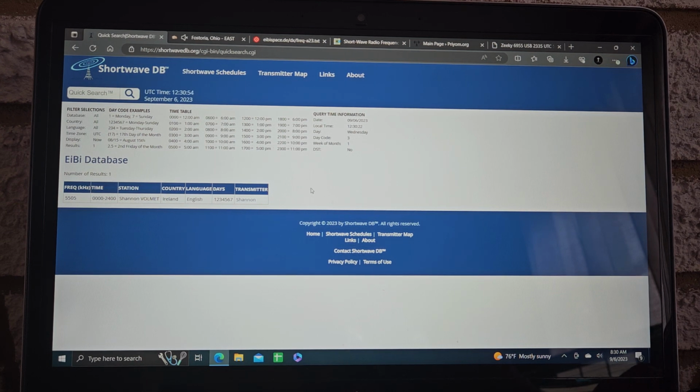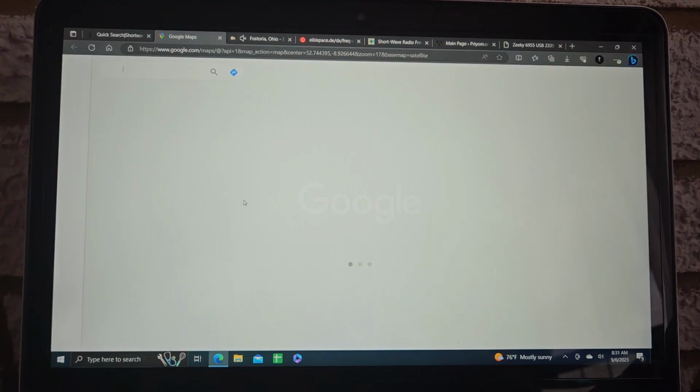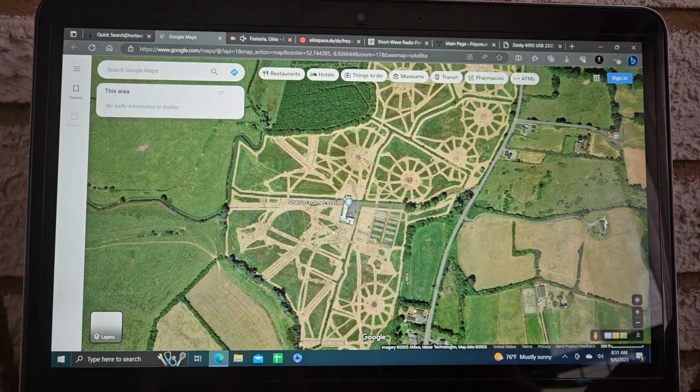Similar to that, it also lists the transmitter site, which, in my opinion, is one of the nice parts of this webpage. I'm a geek, and I like to see various different antennas of both transmitting stations, utility stations, ham radio operators, shortwave listeners, just to see different types of antennas that people are using. So if you want to see if you can see the antennas for this particular station, for example, Shannon Volmet, you can click on this right here, and it goes out to Google Maps, and it shows you the transmitter site.